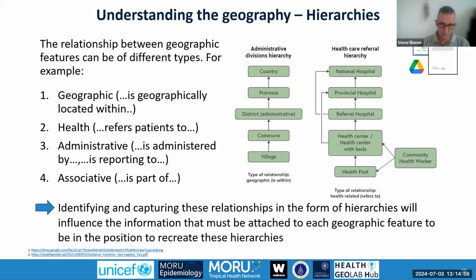So there are different types of relations that can be captured. You have some of them listed here on the left, right? For example, is geographically located within. This is the type of relationship that you will have in an administrative division hierarchy, for example, where a village is geographically located within a commune, which is within a district, within a province, within a country.